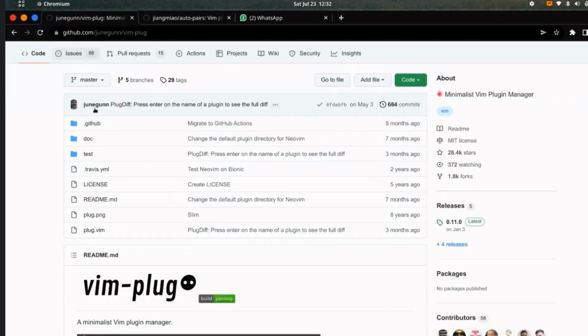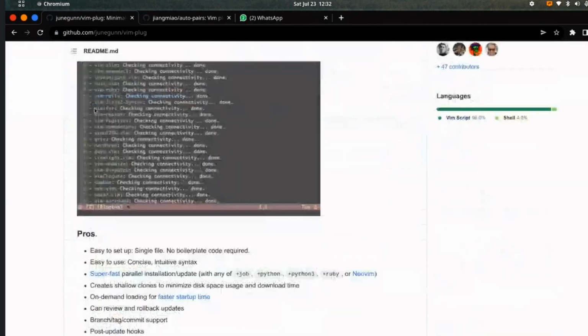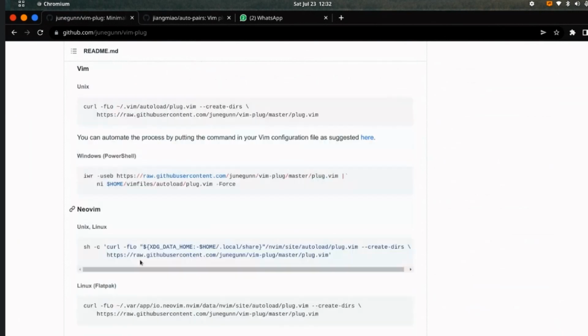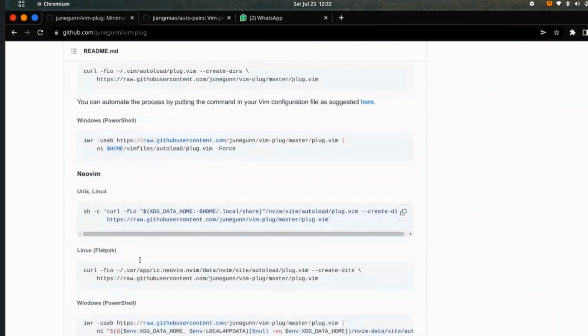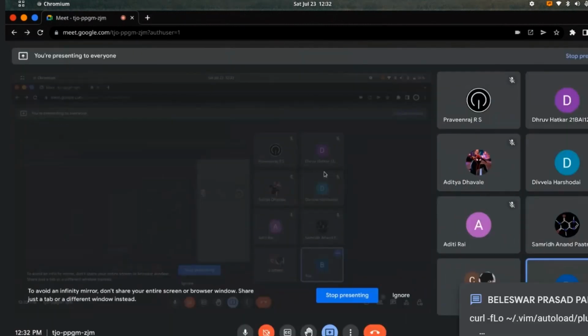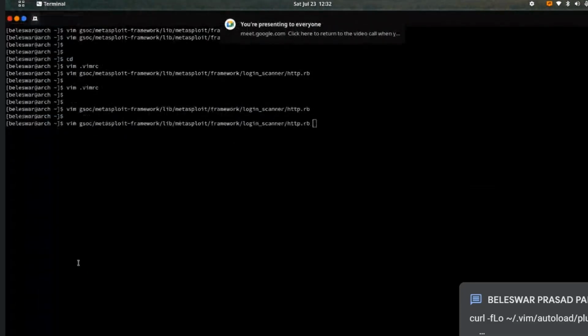To install this, just go to this repository and you'll see this command. We are running Vim on Unix-like Linux, so this is the command to install the Vim Plug manager. If you are on Windows, you can go with this command. And if you use Neovim, you can go with this. But if you are following along with us, this command should work for you. So I'll run this command in my home directory.